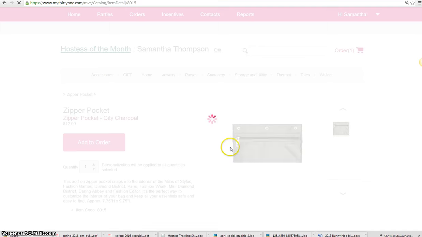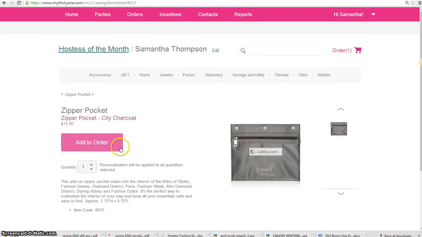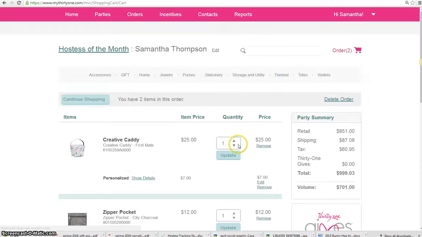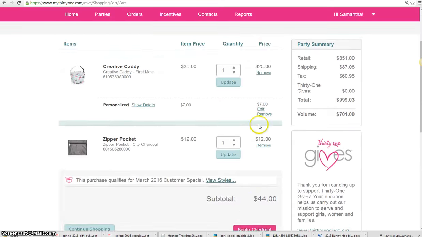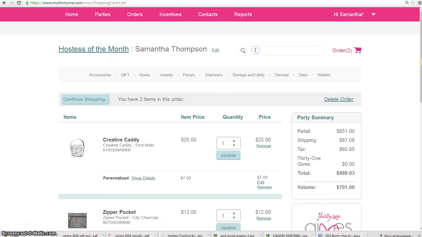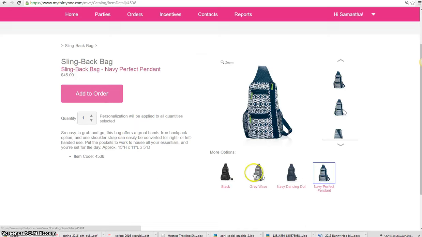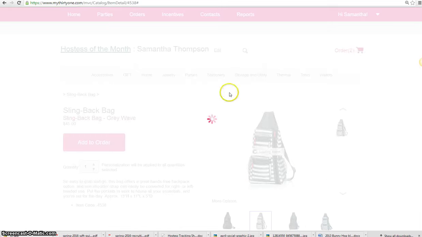So I'm going to go ahead and add a zipper pocket for one of my purses. Okay, so now I have two things in my cart, and you can see I'm above the $35 mark. You don't have to wait till you're above the $35 to add your special, but I'm just showing you. So I'm going to add a slingback bag, which is on special this month, and I'm going to choose Gray Wave, and I'm going to click add to order.